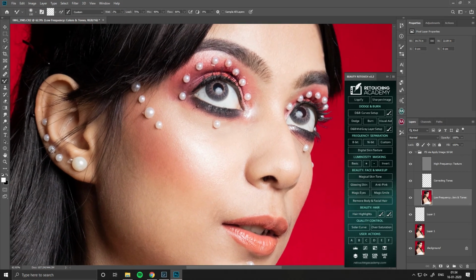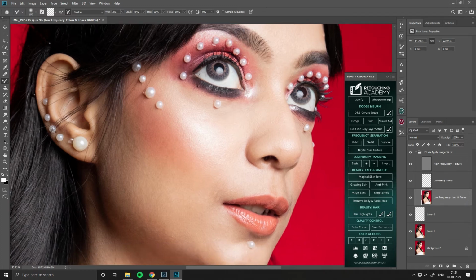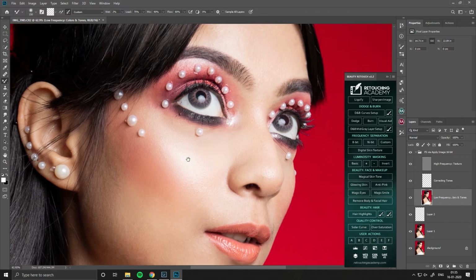And just start brushing over the skin. One thing that you have to keep in mind while you're brushing is to brush areas while looking at the brightness of the skin. Brighter areas have to be brushed at once, and then darker areas have to be brushed at once. If you brush the bright and the dark areas together, something will happen that will just remove the skin texture. So you have to keep that in mind.